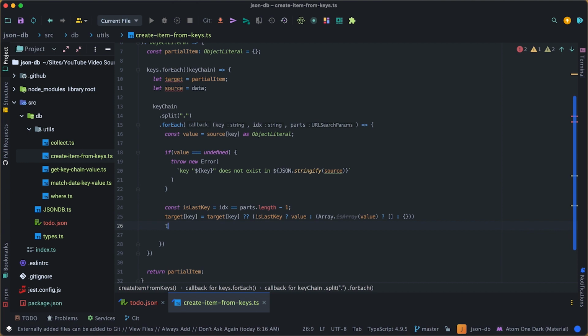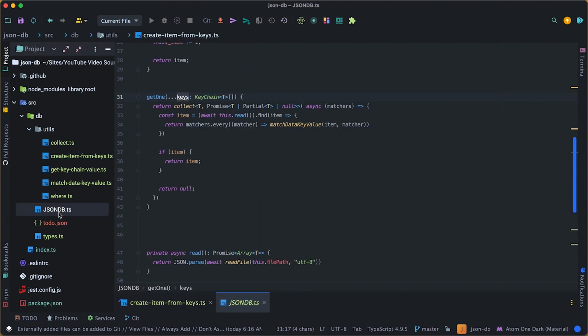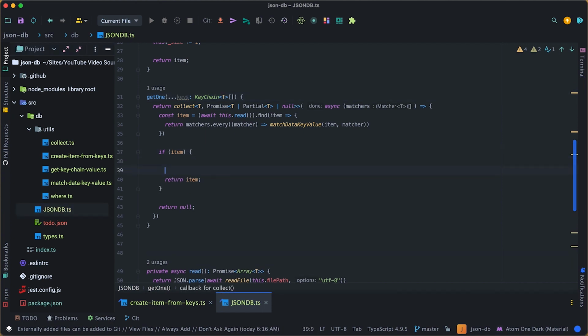So then the target, we need to update what target is now. The target is pretty much this. So we're drilling down now, so we treat it as an object literal. And what's the source? Now the source is actually value, whatever we got in the value. Pretty much what it is. Okay, so now we got that. So what we're gonna do with it? We're gonna come back here. We're gonna improve this boy here, and we're gonna say if.